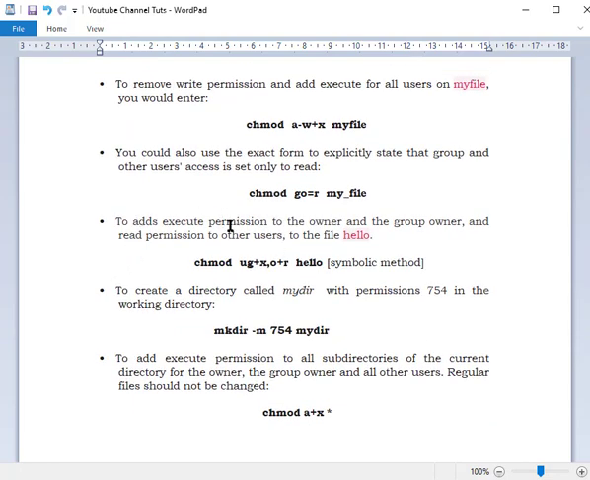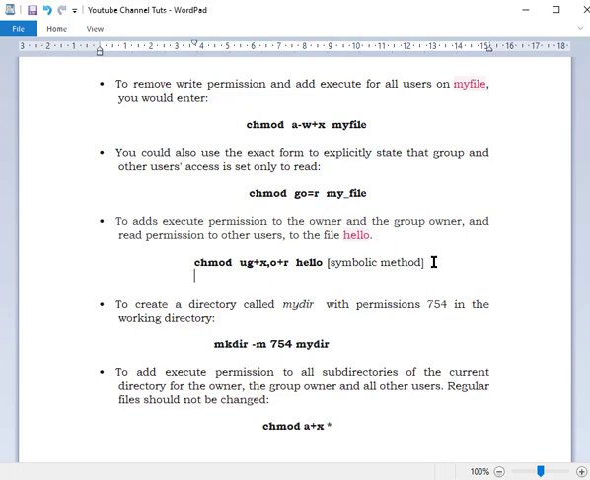So, to add execute permission to the owner. Now this one may look a bit tricky, so let me just solve it naturally. To add execute permission to the owner and the group owner, remember, we have the owner, which is U, and we have the group owner, which is G. So we want to add, which means plus. We want to add execute, which means X. You can see the arrangement now. We want to add an execute permission to the owner. Owner is U, and the group is G, right?